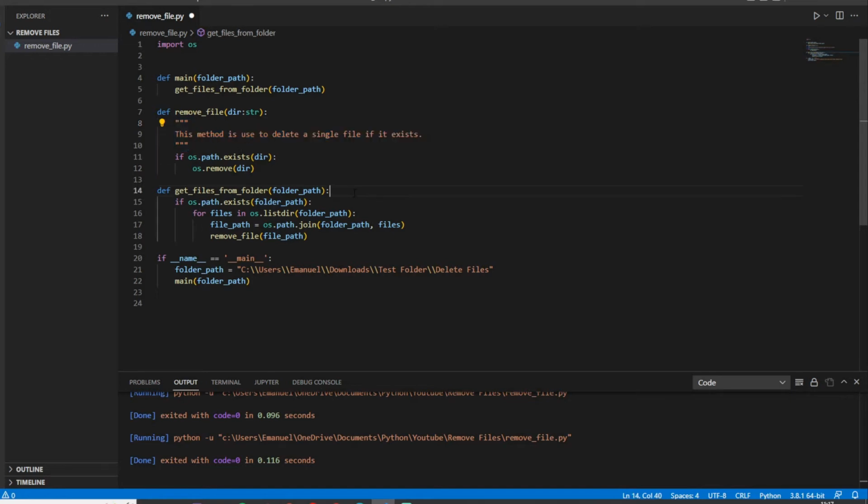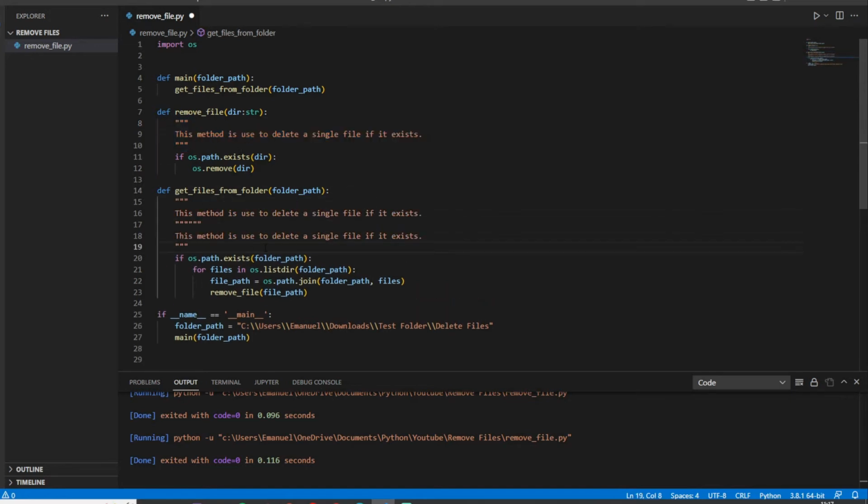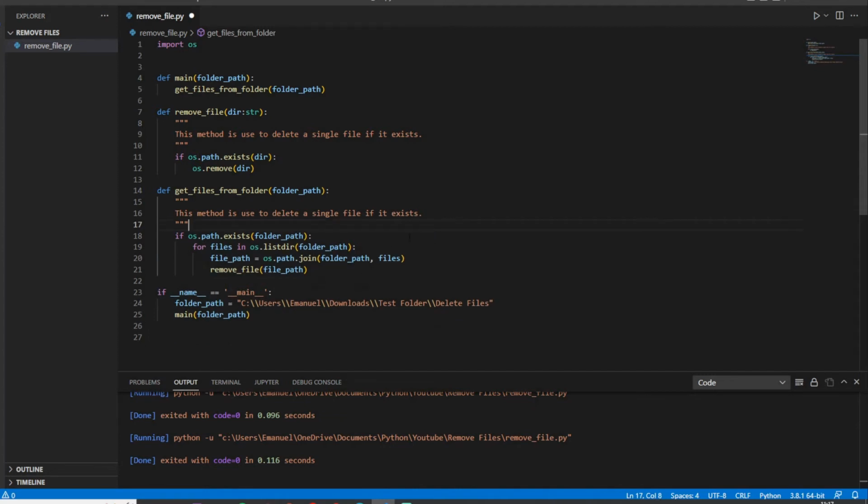So I'm going to copy this docstring and put it in here again. Okay, so this method is used to delete the files in a folder. Okay, I'm going to do .str. Again, this parameter type, Python doesn't need it, but it's a good practice to add it so other people can use it. And that's pretty much it.